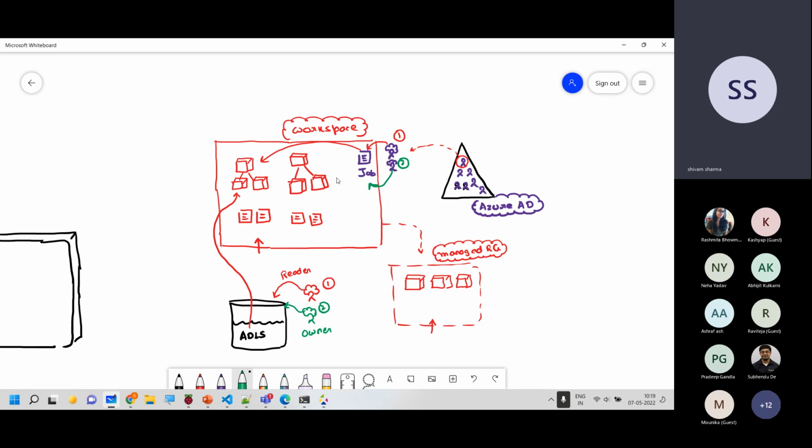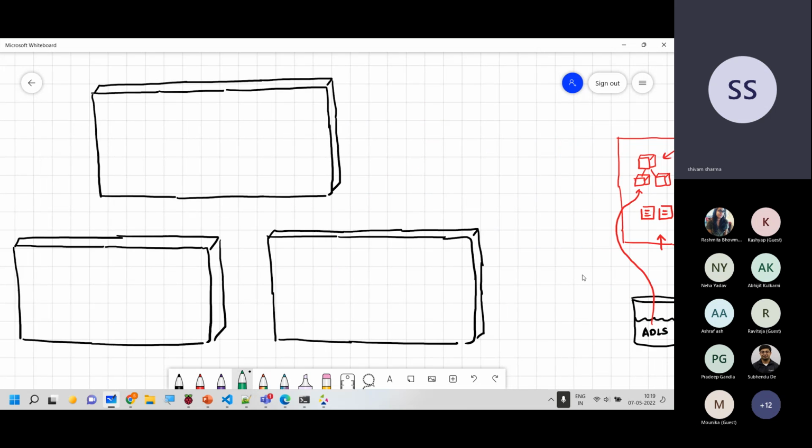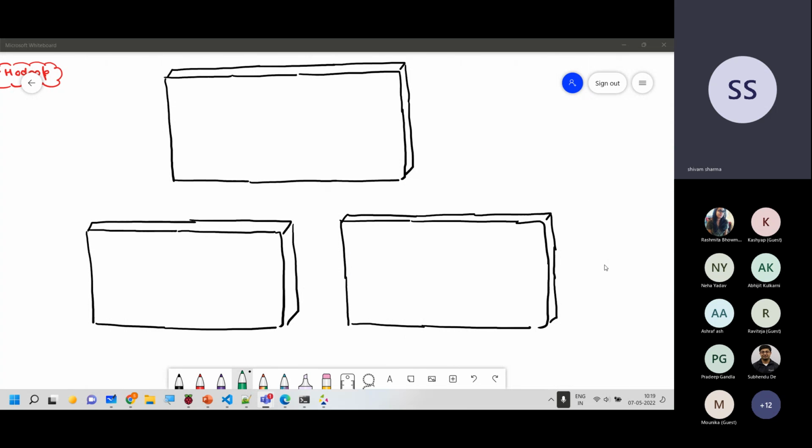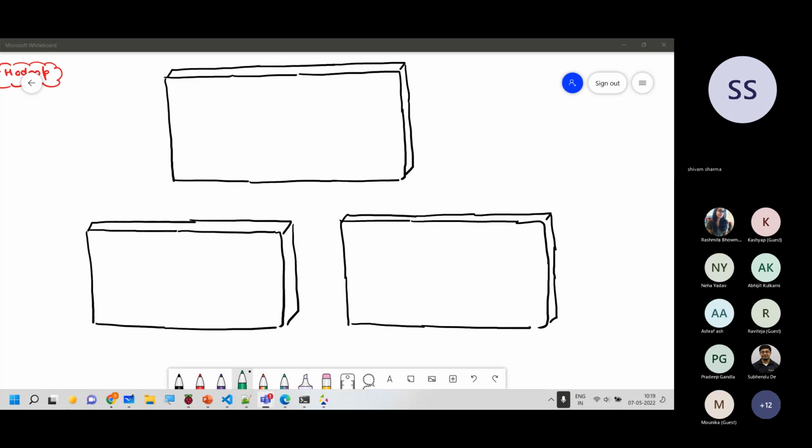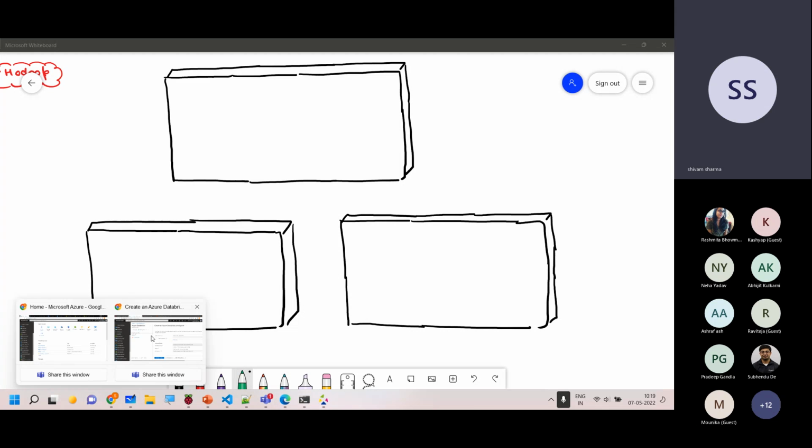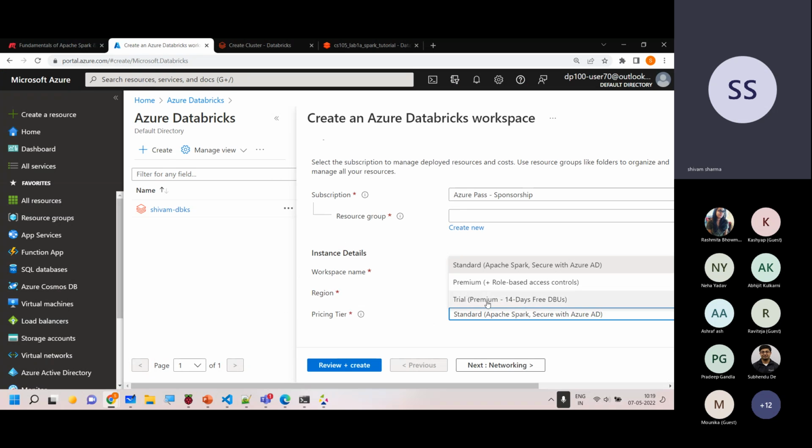So that option comes in the premium workspace. That's the one which is recommended for you to go for. The standard one does not have all these features, but for any small company, it might be useful. Third is just the trial.